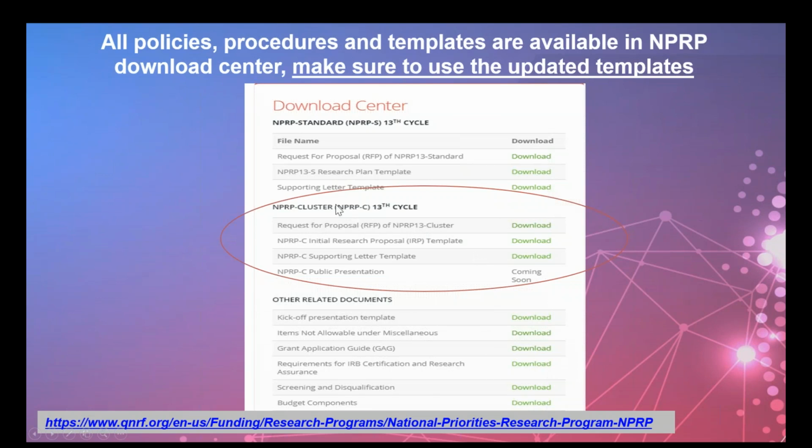Just make sure that you are referring to the NPRP cluster. This is the RFP for the cluster and the template. This is the template for the initial research proposal. Also, these documents are related to the cluster as well.